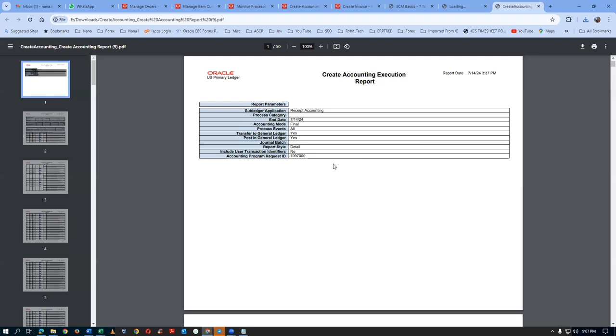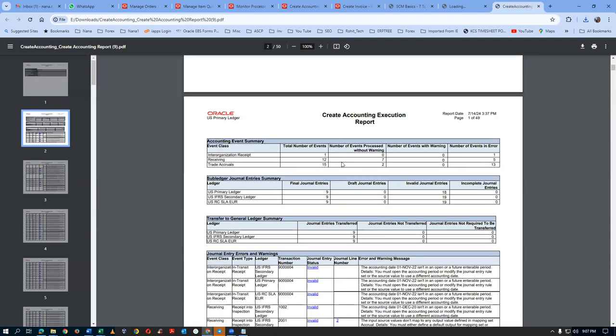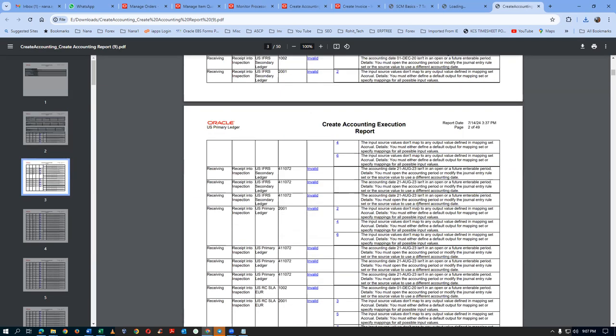Now click on it. You will not see the accounting. Now click on it. Everything is coming actually. Number of events in warning, fine, nothing is there. Number of events in error, there are some events, but ours is US primary ledger, 9. Fine. Number of incomplete journal entries is 0 actually. Final journal entries is 9, fine. And then invalid entries are 18 actually, fine. It may be 18. Go down and see whether ours is coming somewhere or not.